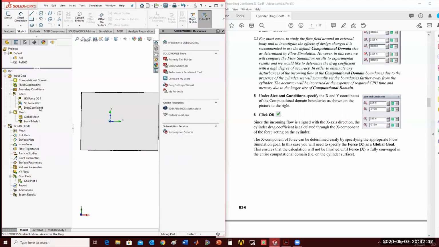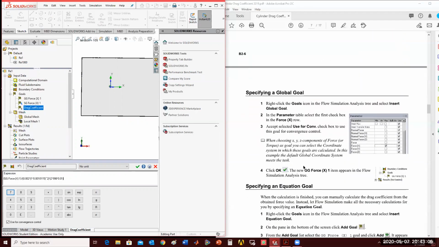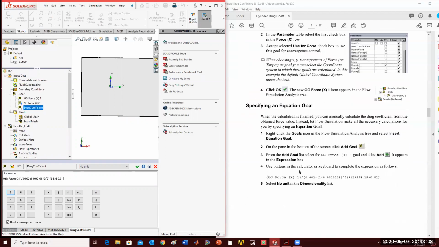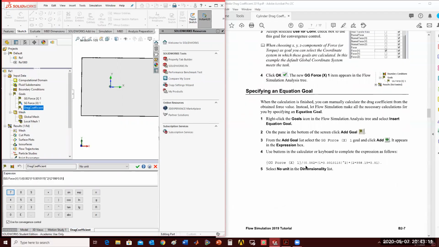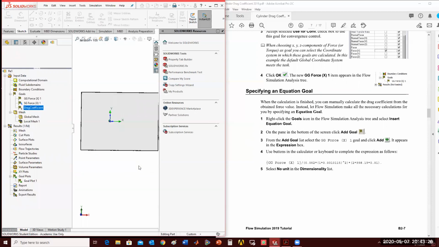And the other goal, which is the one you set up, is the equation. I will edit this goal here. You type the expression by clicking on GG force X, divided by the equation provided in the tutorial, which is here. The GG force X R1 divided by that equation will calculate the drag coefficient for you. You name that here and make sure to change that from any units to no units by clicking on the row, and you go on the top and find no units. Happy with that, you click OK, and that means we set up the drag coefficient.